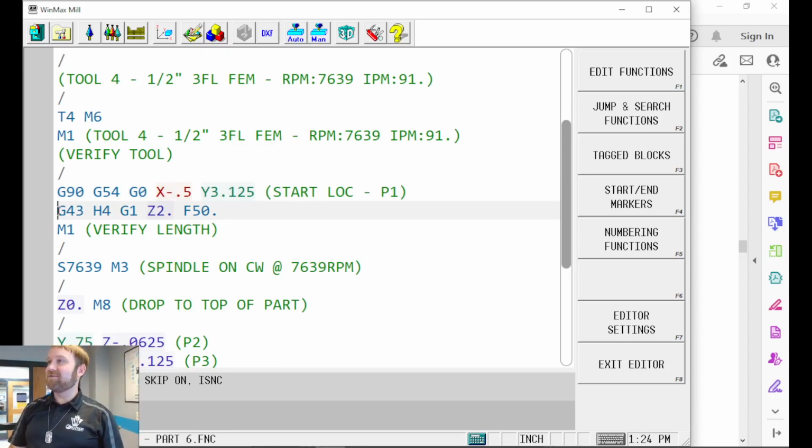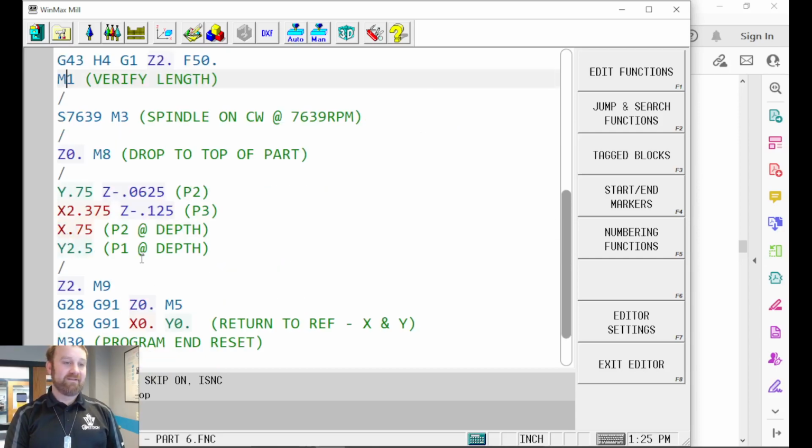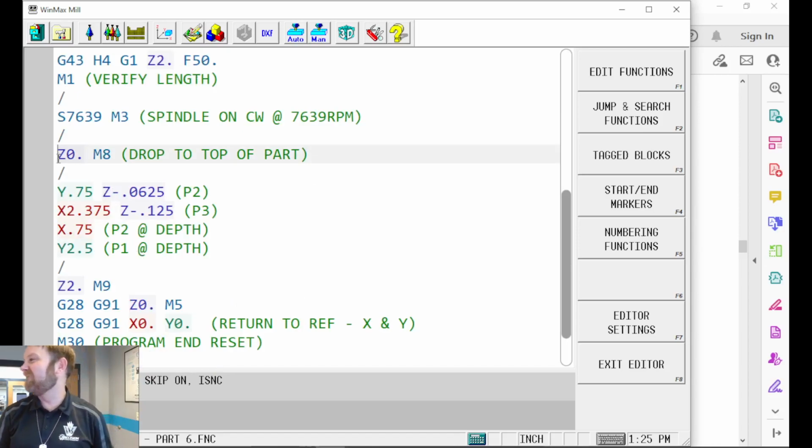Fulkerson, how do you feel about the G43 line? Looks good to me. Looks good to you still, doesn't it? Same line. Somehow the same person gets the same line. All right. We're coming down to 2 inches above. We're hitting the brakes with an op stop. Checking it out. Making sure it looks good.